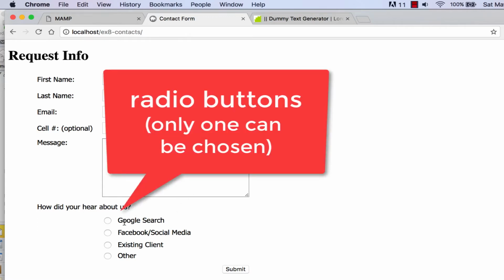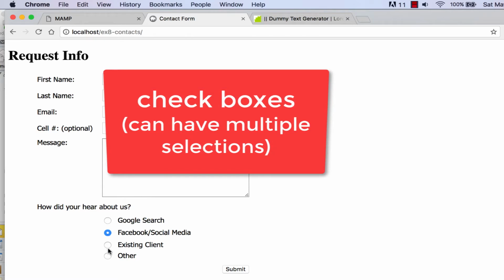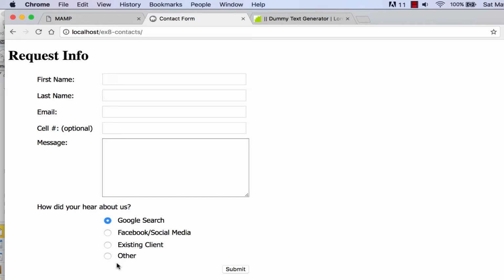And then we also have radio buttons here where people could click on different radio buttons from this list. Now radio buttons and checkboxes are a little different. Radio buttons only have one that can be chosen, whereas with checkboxes you could have multiple values chosen. So we're going to use radio buttons for this one, where only one value can be chosen. And then there's a submit button at the end.